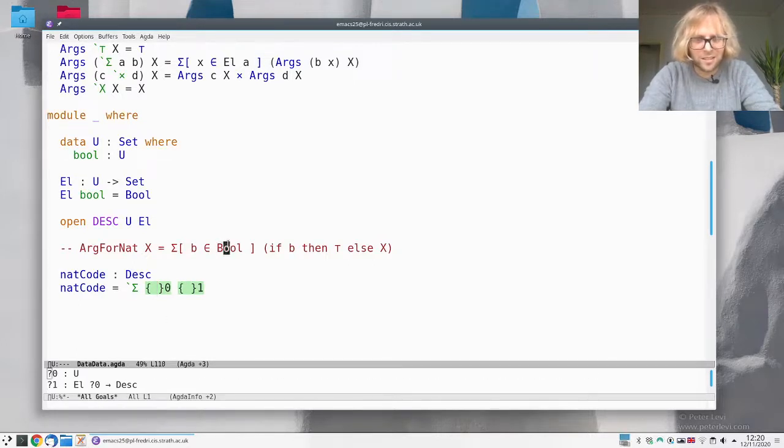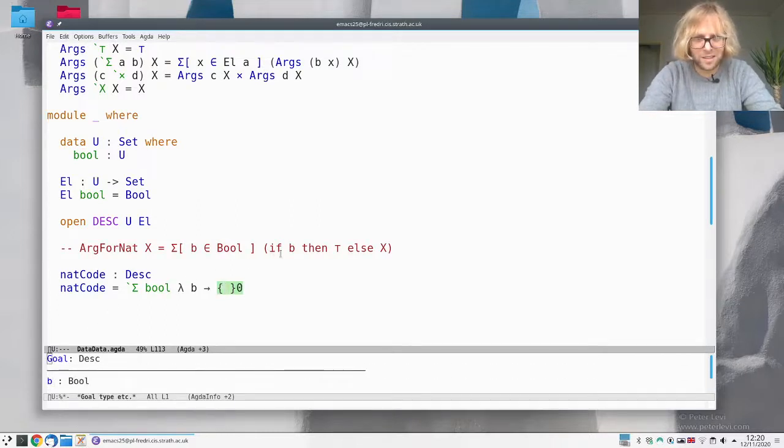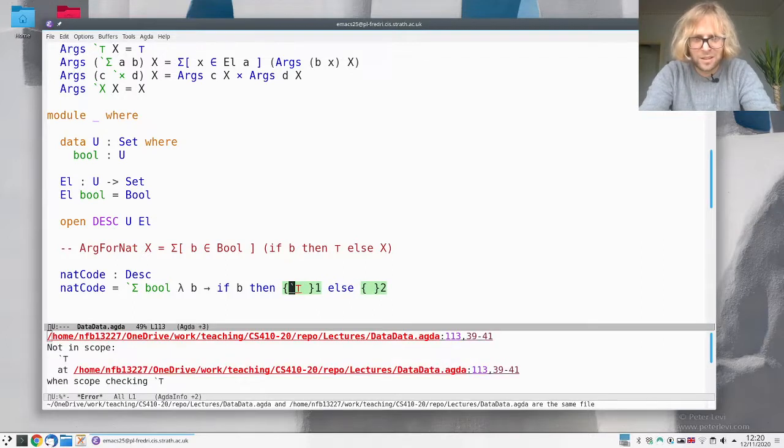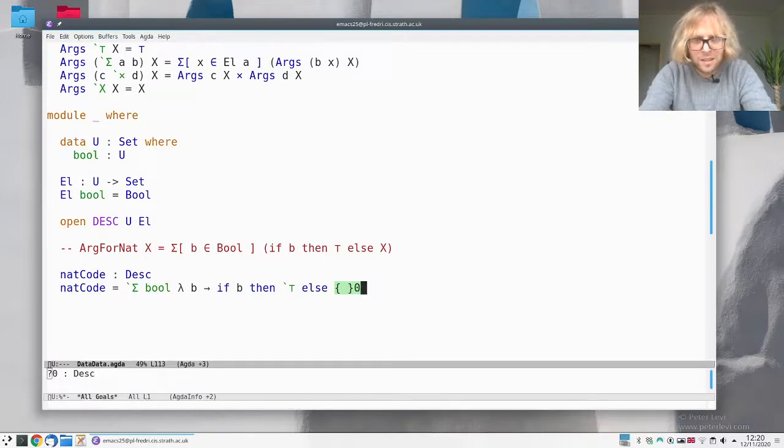Okay, and then here I have to say the booleans, but here I have to give something in U, and I have code for the booleans in U. And then here I now have to say what the rest is based on the elements. So that's B is a boolean, and then I want to say if B, then something else something. Right. And in this case I want to stop. And in this case I want to use the placeholder X. Right. So just basically taking the same thing but written down as a code in this universe rather than writing it down as a set.